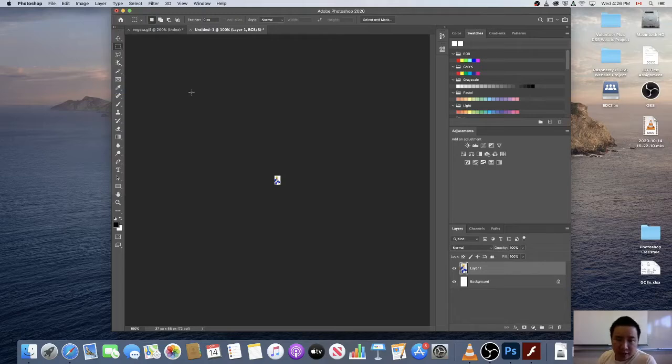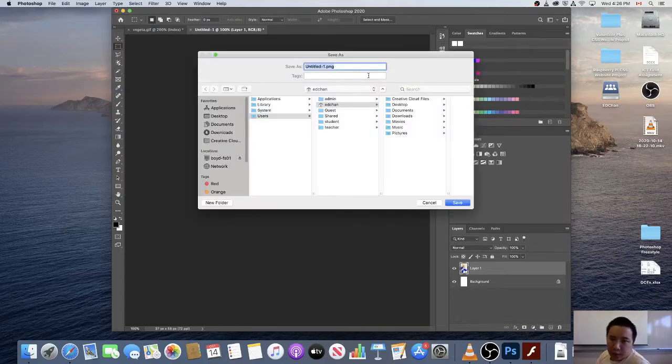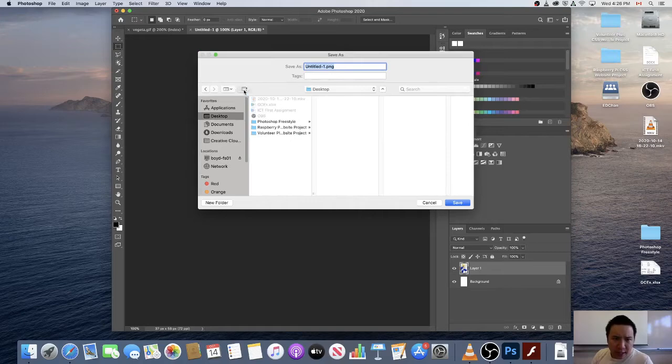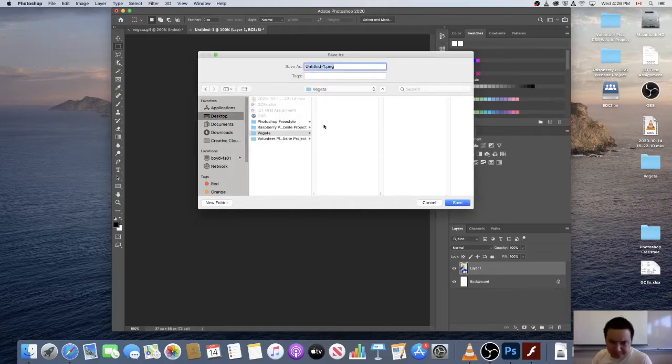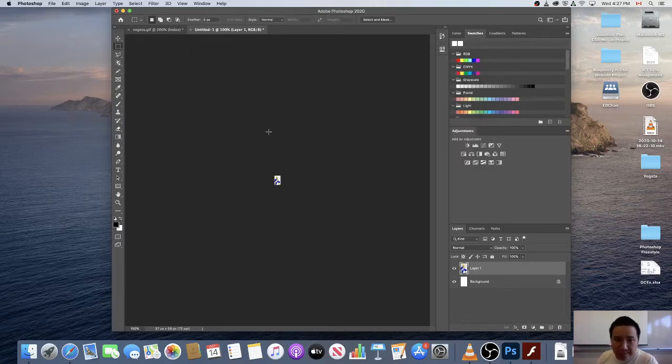Once I have this window open, I can choose the name and choose a location. I'm going to throw this on my desktop. I'm going to make a folder called Vegeta. That's the name of my character. And in here, I'm going to put these images. I'm going to number all of these just to keep it really easy to organize. So this is the first image in my animation, my sequence. I'm going to save that as 1.png.